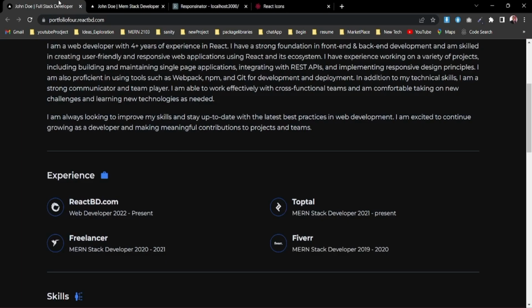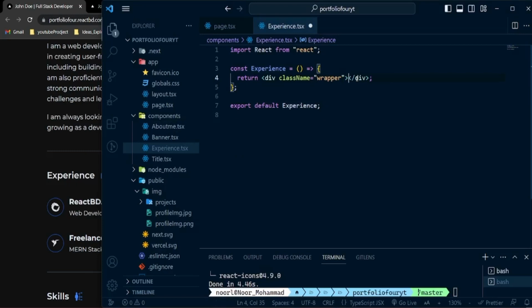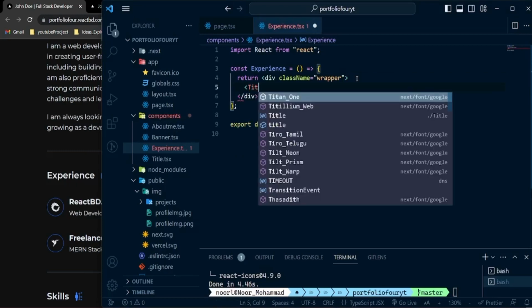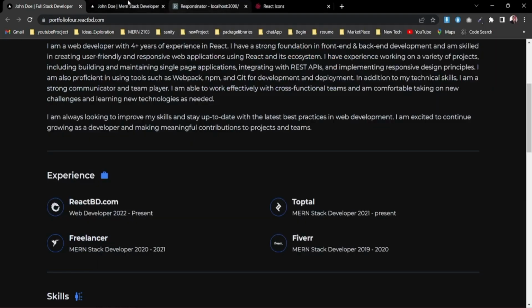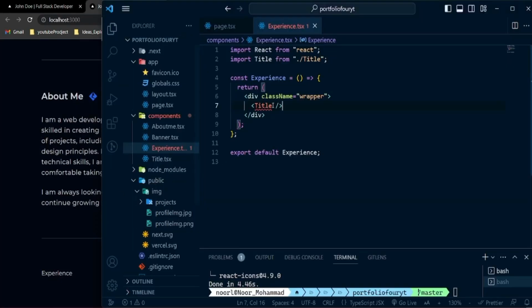So in the experience, we're going to have these 4 portions over here, like 4 kinds of things you experienced. You can add as many more as possible, but first of all, let's add the title. Okay, this is the title. Now in the title, we need to pass some props.